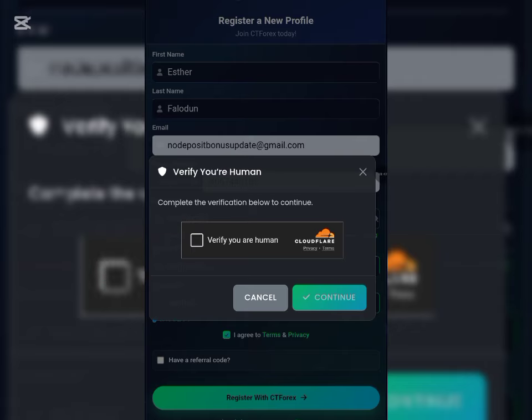And after clicking on register with City Forex, you have this right shown on the screen. All you have to do is just verify that you are human. And also, this bonus is actually available for all the countries. Everybody can get this particular bonus. So now let's verify that you are human, and then you click on continue. As you can see, success, then we go ahead and click on continue to move to the next stage.